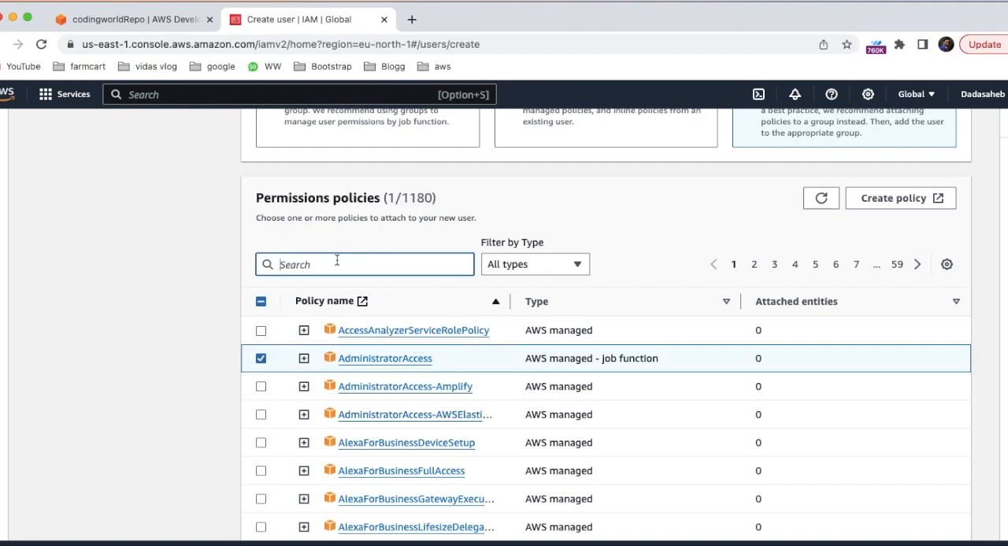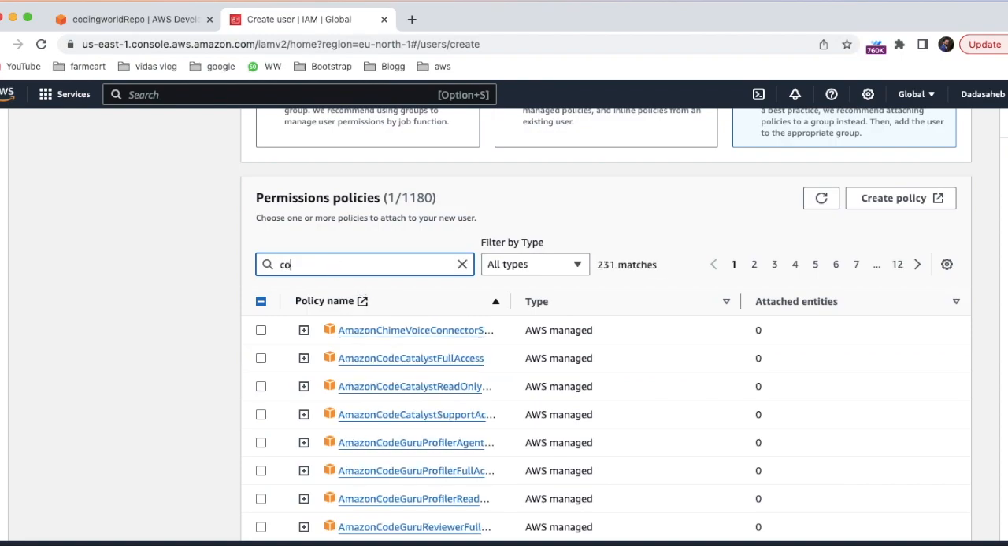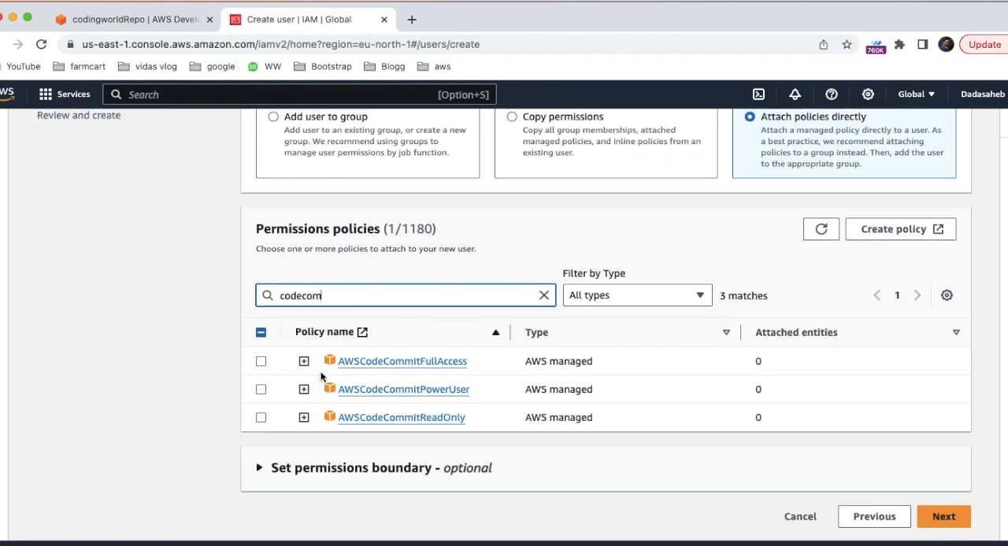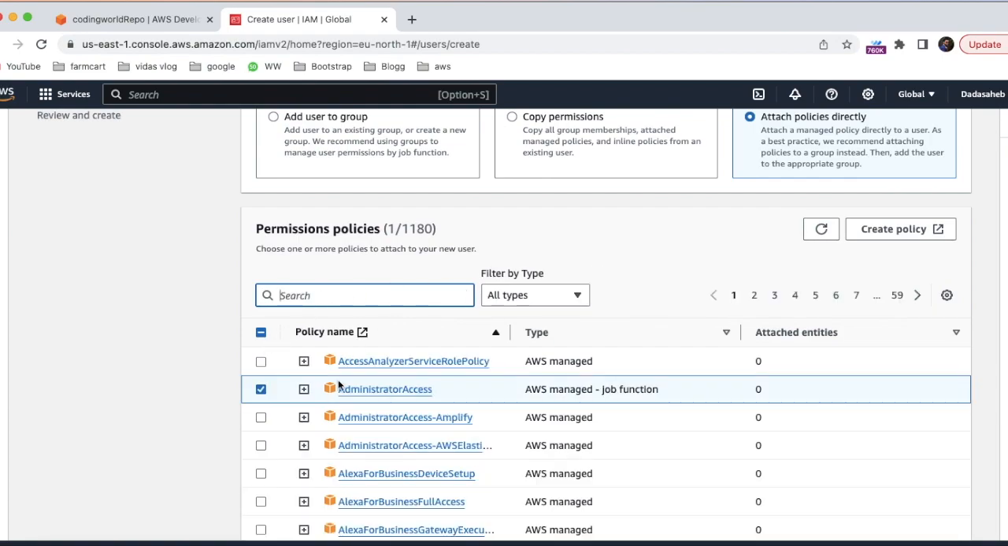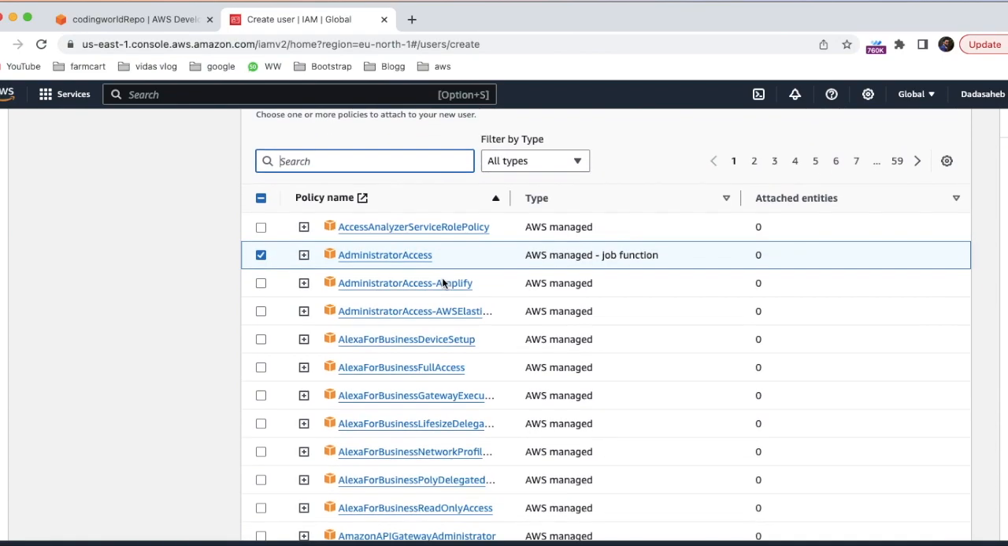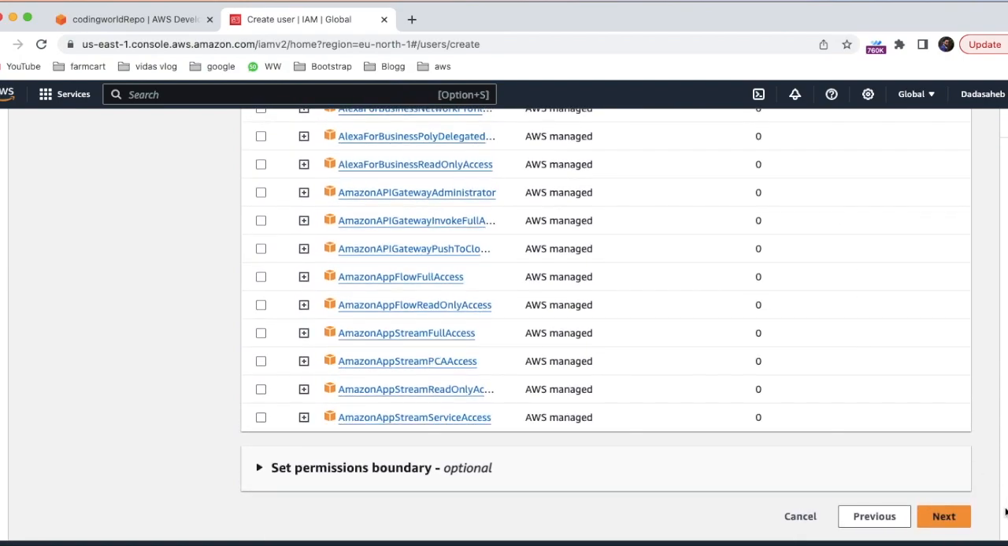If you want to restrict that user, then you only provide access to the services that user needs and restrict the administration access. For me, I am giving that administration access, or you can check the CodeCommit related policy. CodeCommit full access you can also give. Currently I am giving administrator access. Now I am clicking.